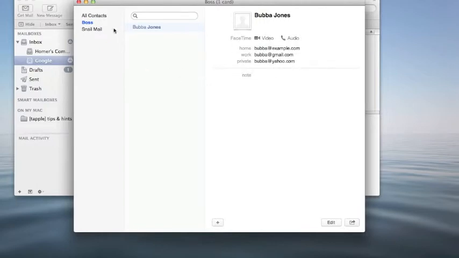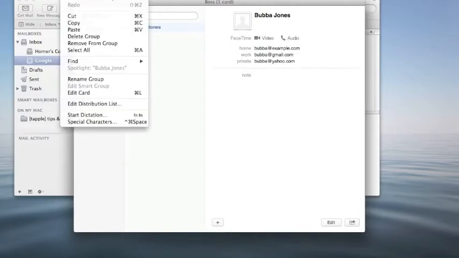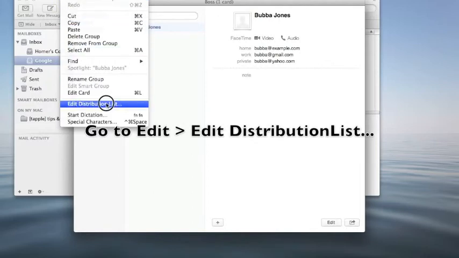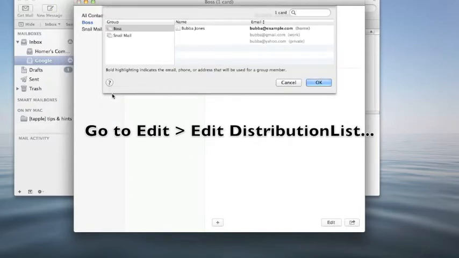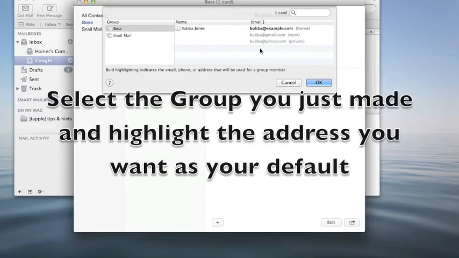Now, go up to Edit, pull down to Edit Distribution, and you'll notice that Bubba, the group Boss with Bubba in, is here. And I want to use the Gmail, so I highlight Gmail, click OK.